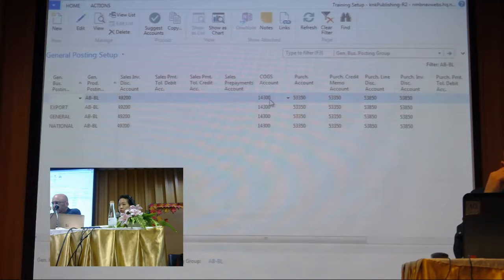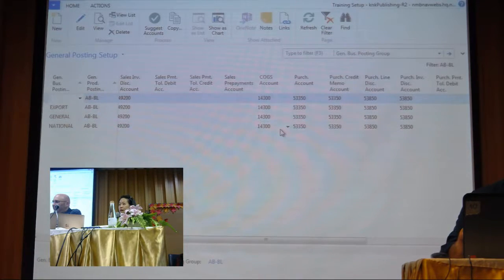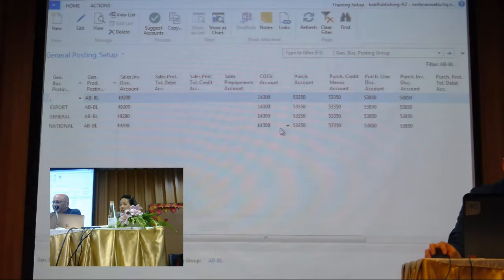Cost of goods sold interim, which we can set to the same account code as cost of goods sold. This account is used when you ship the customer's order, but before the invoice is posted. That should be a very short period of time, but it's still an entry that's made. So I think we can keep it as the same account.